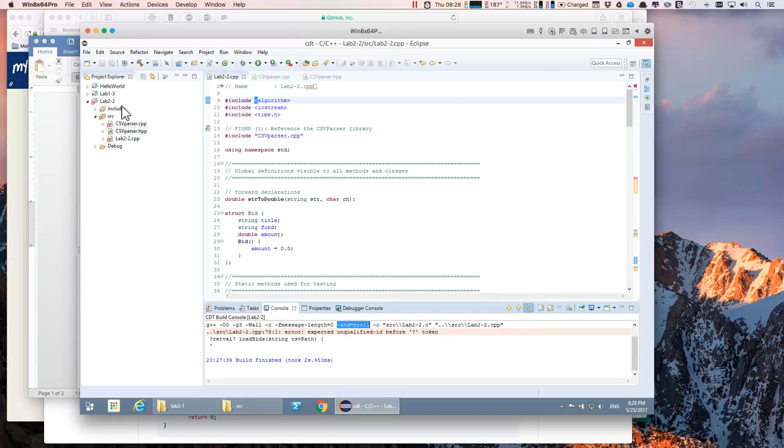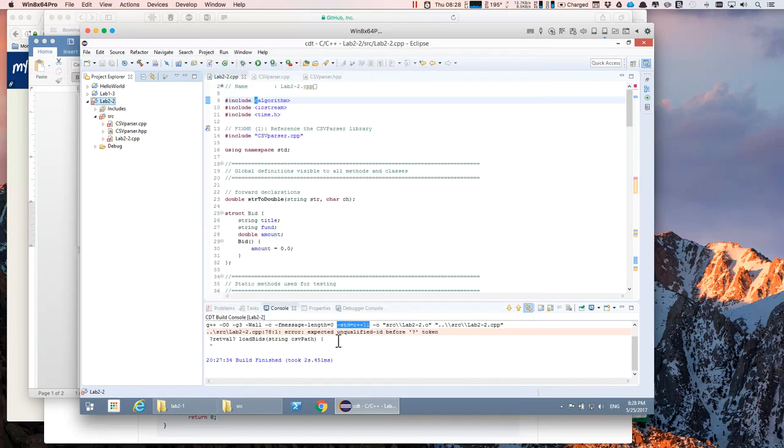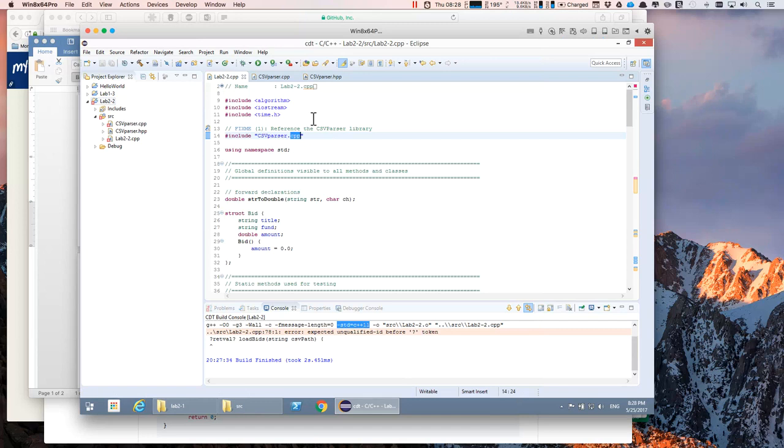If I took that off of the miscellaneous tab here, properties, C++ build, settings, tool settings, miscellaneous, if I remove that, it won't have this switch and it won't use the C++ 11 features. But notice I've got an error and it says unexpected qualified ID. Oh, so actually it's complaining about this other stuff. I intentionally did this on purpose. I included the CPP file. This is a common mistake that people make. You do not want to include the CPP file.